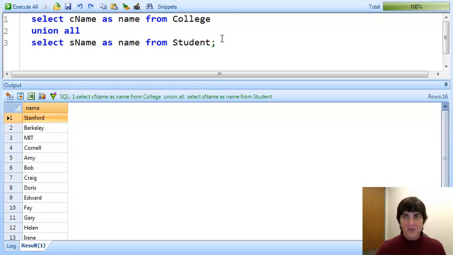If we want this result to be sorted and to guarantee that the other one's sorted, we would add an ORDER BY clause. So we can just say ORDER BY name. We run the query, and now we have the result in sorted order.